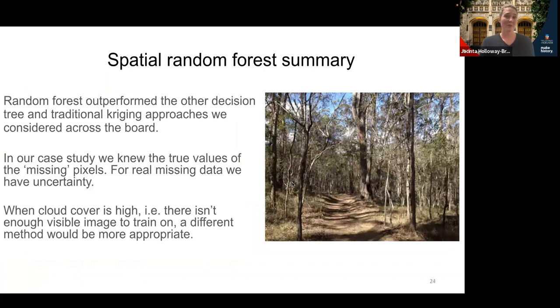So to summarize the spatial random forest, it outperformed another decision tree method that we considered, which is called gradient boosted machine, and also a traditional Kriging approach, which was inverse distance weighted interpolation. And that was for multiple scenarios, for different structures of missingness due to different cloud cover types. We found in our case study, obviously we knew the true values of the missing pixels because it was a simulated case study. So we simulated our own clouds.